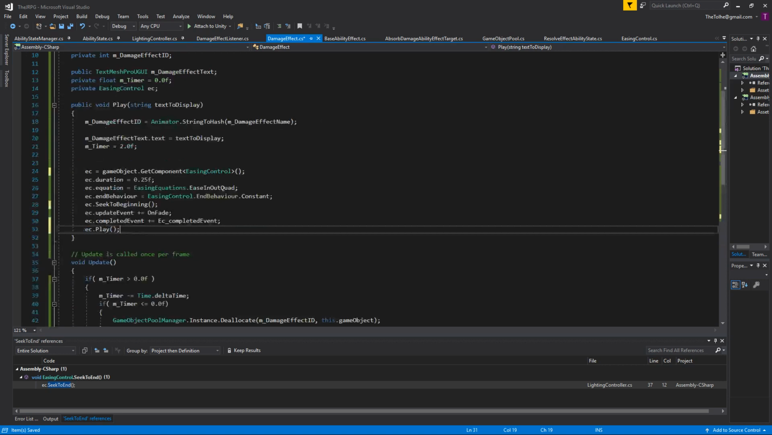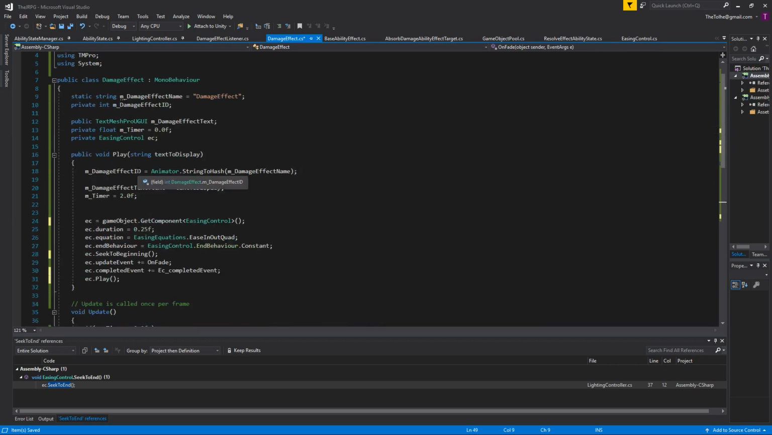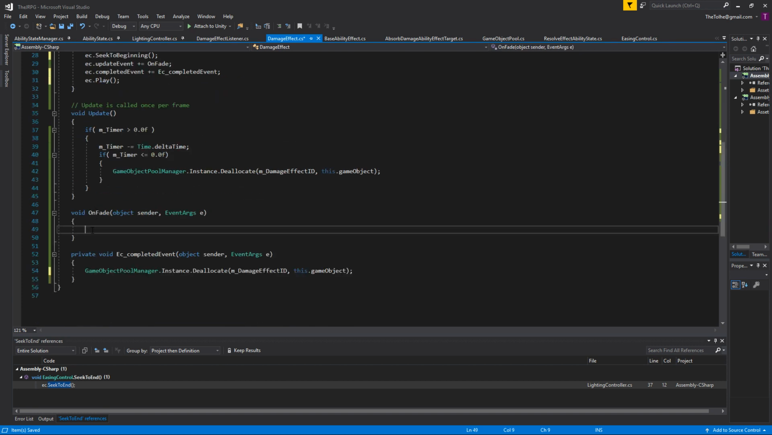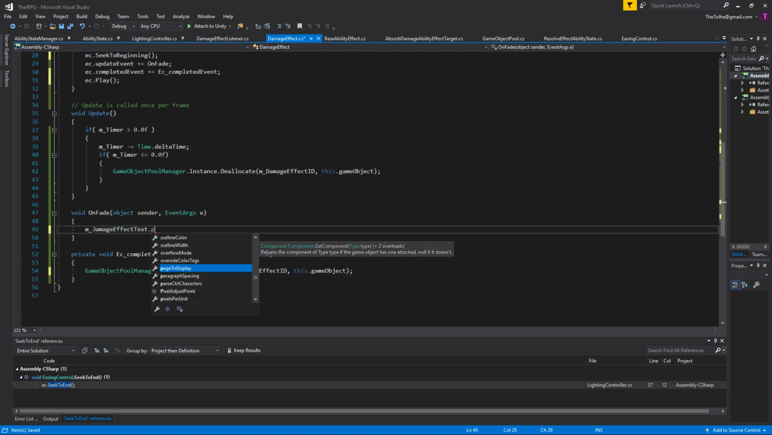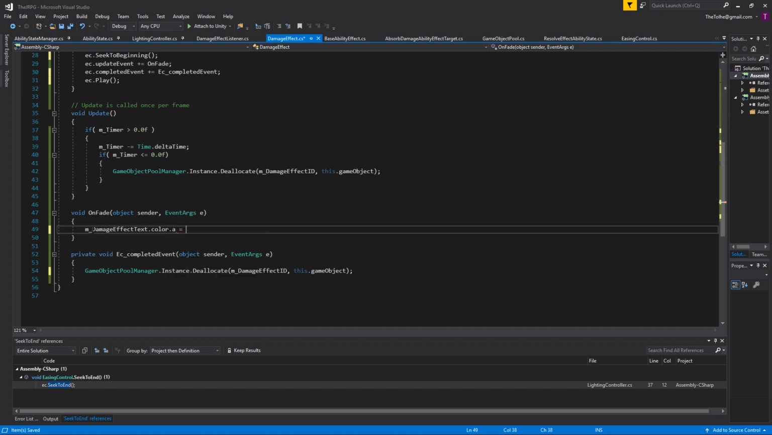It's fine. We're just going to play the function. So what does this thing do on update? On update, we are going to do a couple things, which is going to be grabbing the Text Mesh Pro, and we are going to position. Do we want position? No, we want color.alpha to be equal to 1 minus EC.current value. So this will fade down.